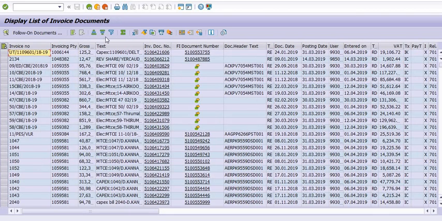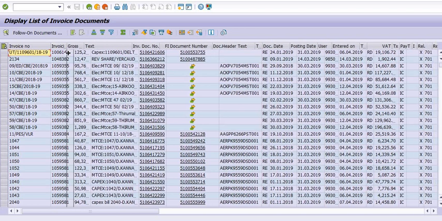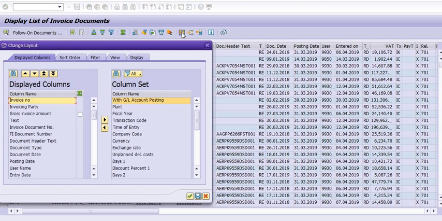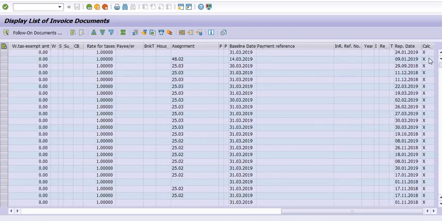So if you want to search the data based on the vendor code, you can fetch the list and apply the vendor code here. This is the invoice number, this is the invoice document number, this is the invoicing gross amount. So many options are there. If you want to choose more, then you can add plant, fiscal year, transaction code, time of the entry, company code, exchange rates. So many options you can include in your list here. For example, I'm just selecting calculate tax, then click on this. The calculate tax option is available here in our report.